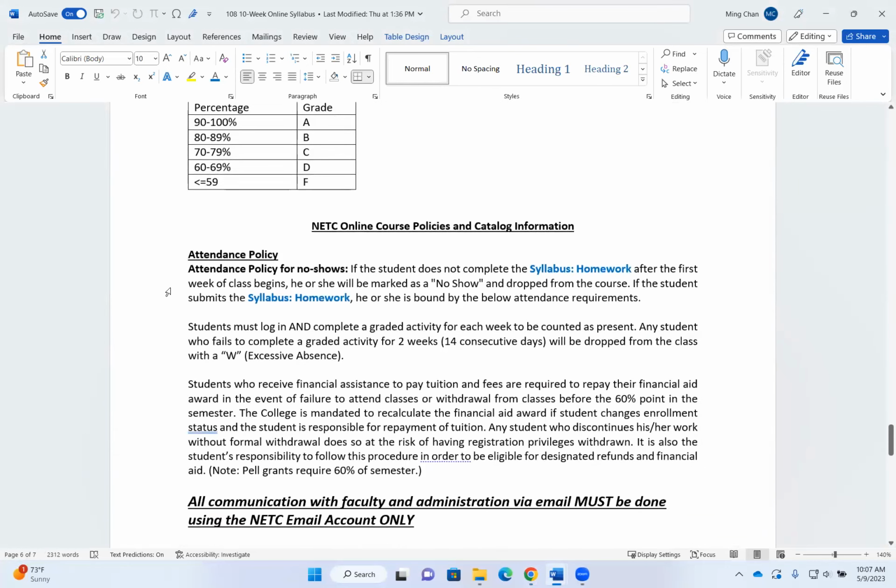All right, attendance policies. So this is attendance policy for no-shows. If you do not complete this thing called the syllabus homework, which I will show you in a little bit, after the first week of class begins, then you will be marked as a no-show. So that simply means you never show up for class, so you're not going to be responsible for paying for the class, which is drop you as a no-show. Now, if you do submit the syllabus homework, then you are bound by the below attendance requirement.